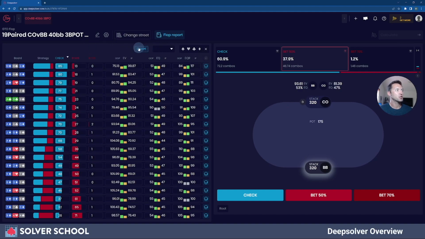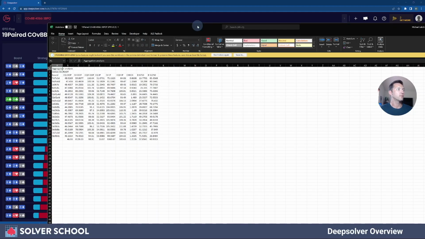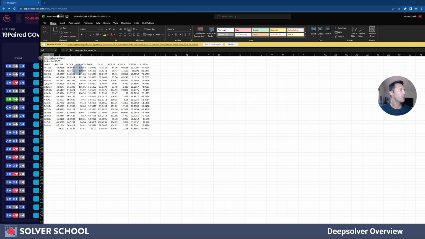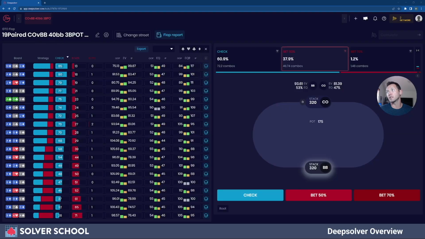If we want, we can export this. By exporting, we can pull up the CSV, and I will pull it over. It's just a CSV that pops up, which is our aggregation analysis, and all of these key stats are in a nice tabular format so that we can analyze them on our own if we wanted to.